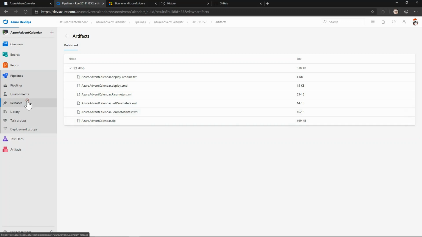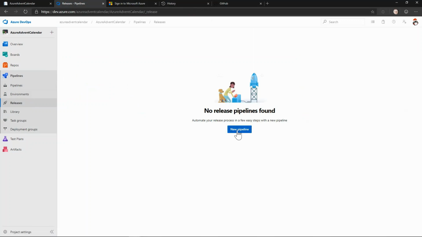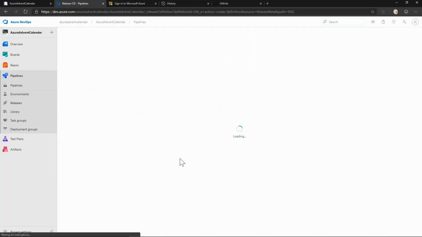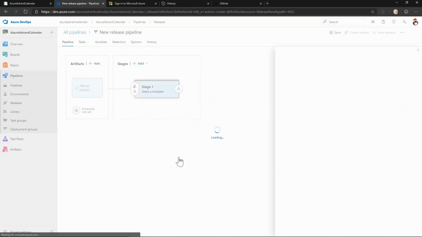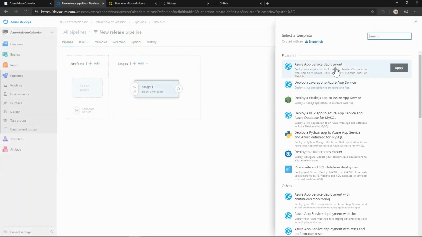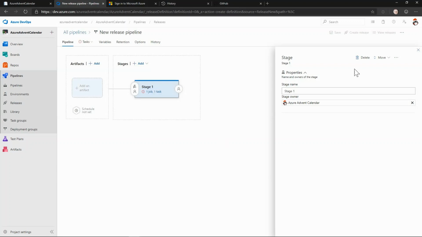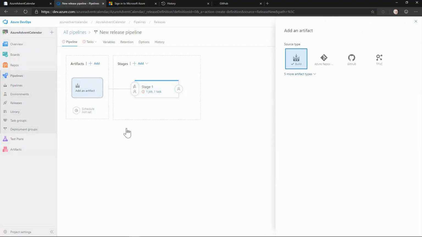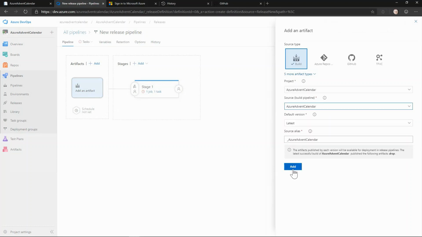So let's go to release and create a new release pipeline. I'm going to do the simple one first. Azure App Service Deployment. Let's select the template for us. First, we need to add that artifact that we've just published.